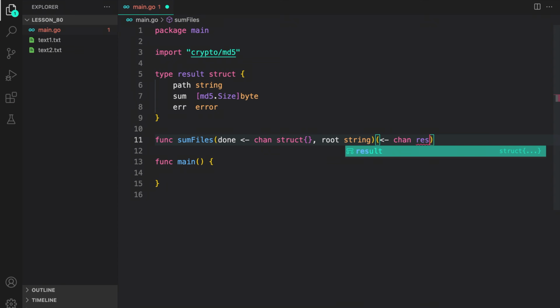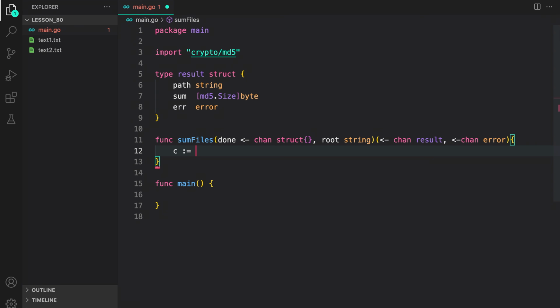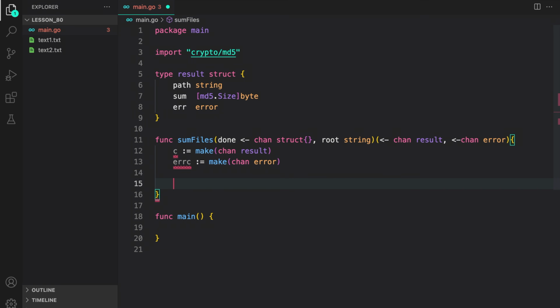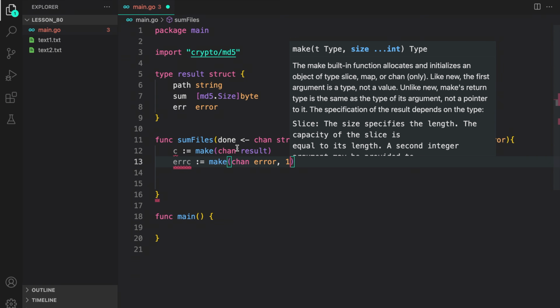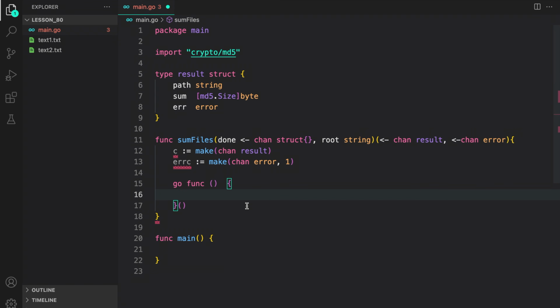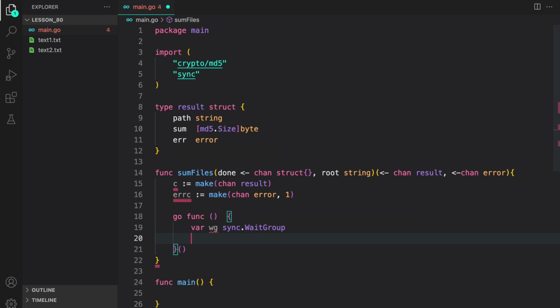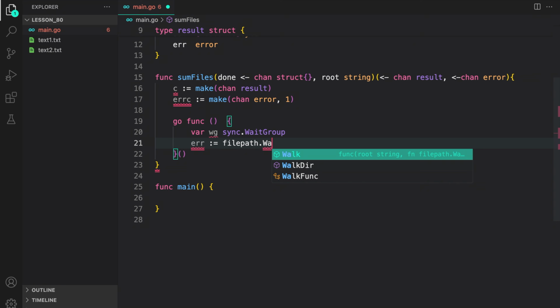Let's write our function sum file, which takes a done channel, then the root directory path, and returns a channel which is read only and has results, and then another channel of error. First, let us make our channel of results, then the error channel. Now let's create a Goroutine to perform the walk. Before I do that, let us make the error channel a buffered channel so that we don't block writing to it. Inside our Goroutine, first we are going to create a wait group, because we are going to create a Goroutine for creating an MD5 sum for each file we encounter. sync.WaitGroup.